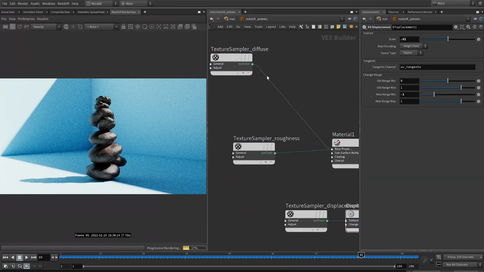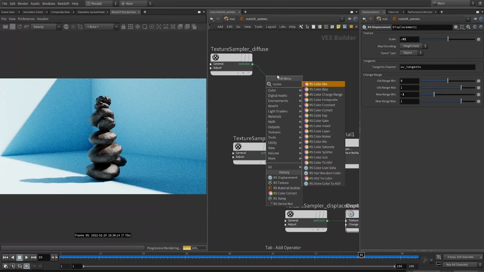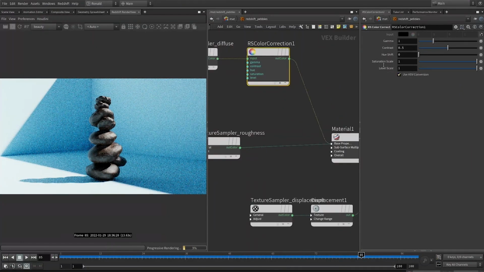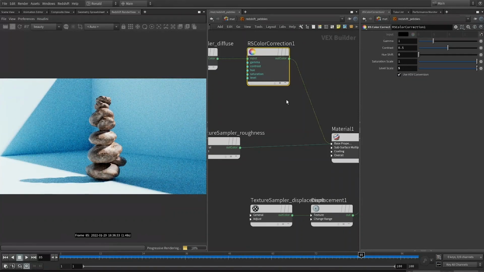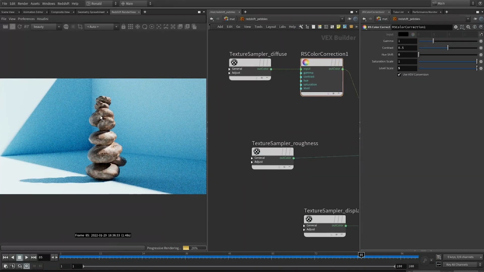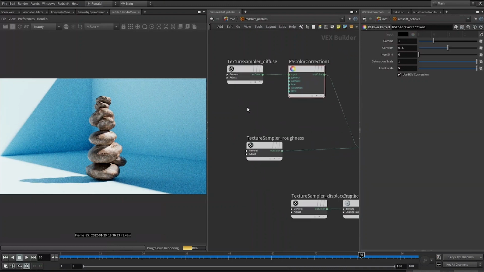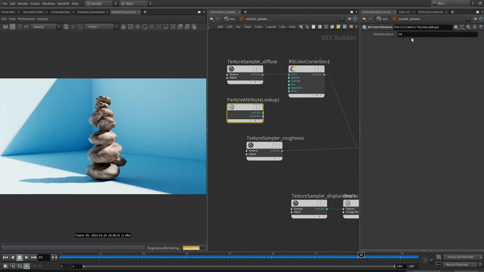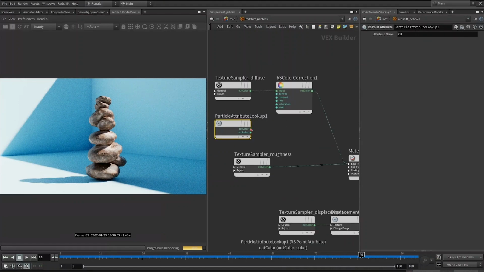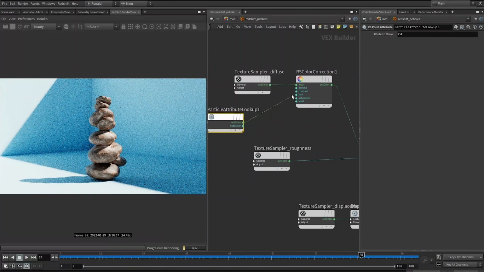So I'm just going to use a Redshift color correct and increase the brightness of my texture a little bit, and also to vary the color per pebble. So how do I want to do that? I can use the color attribute, the CD attribute. So to do that, drop down the attribute node, it defaults to CD, and you can see that I can use it to plug it into the hue, for example, and we got some variance in the hue.